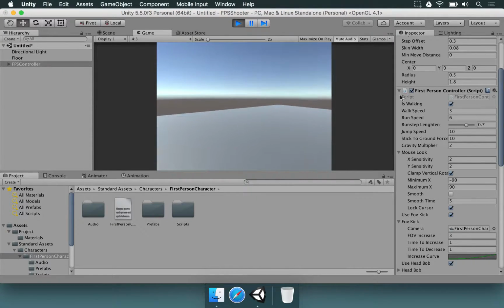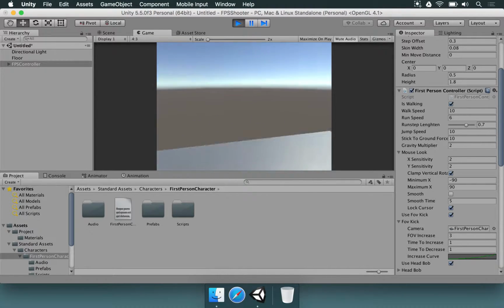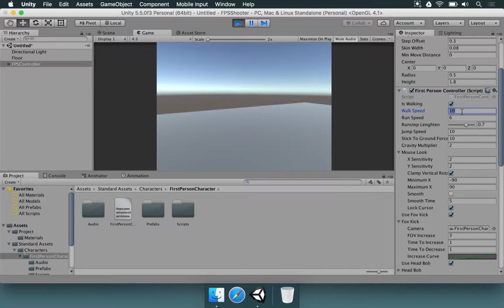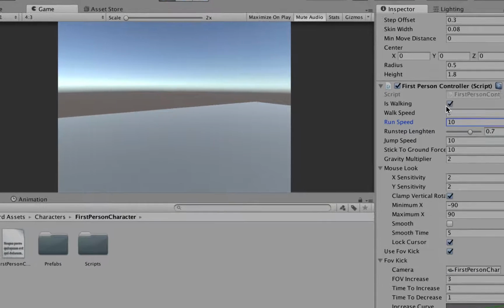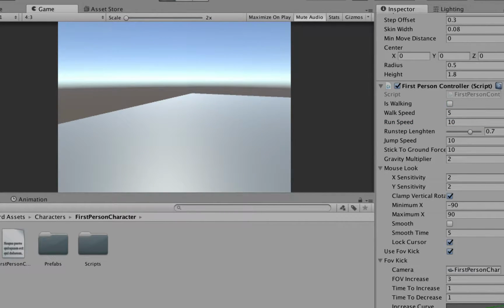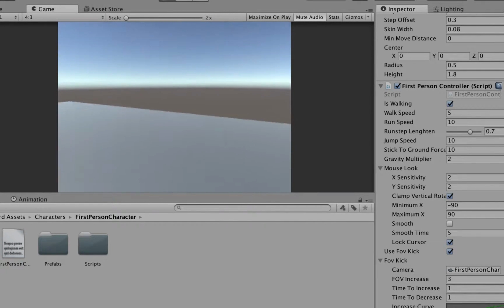If walk speed was set to 10, for example, then the player would walk really, really fast. You can see that it's moving up and down very quickly because it's moving very quickly. Okay, so let me go back to 5 and 10. You shouldn't use this is walking setting right now. Basically, when you hold shift, that checkbox disappears. So that's something that is dynamic. You don't need to change that.